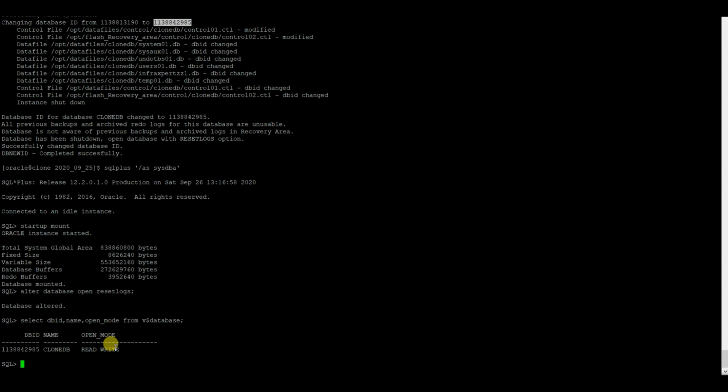So that's all about this session where we saw how to clone a database with a duplicate target database command, and how we can change our database ID for our database.